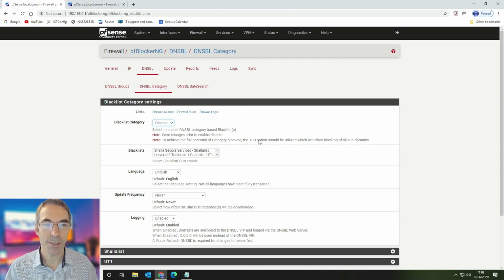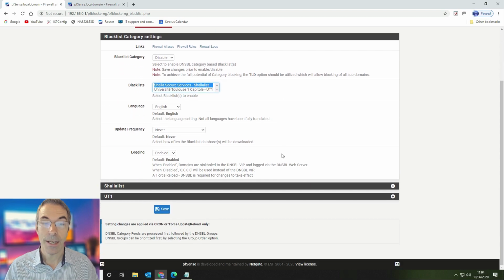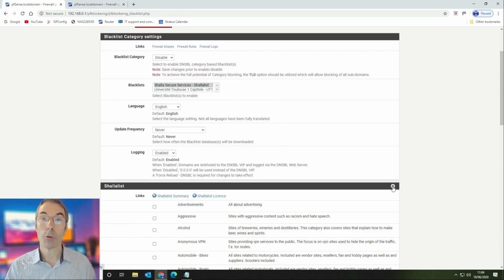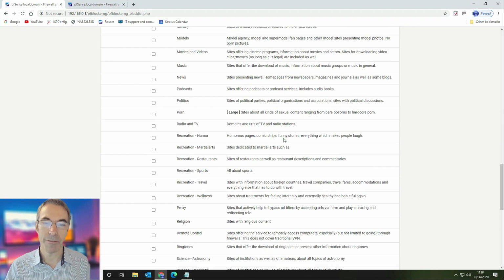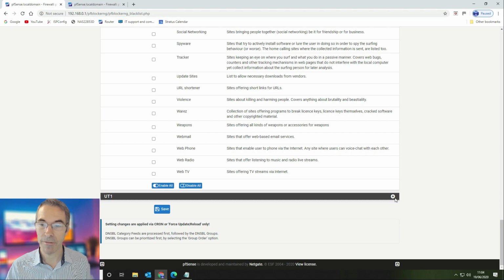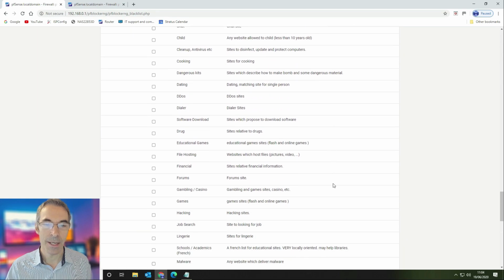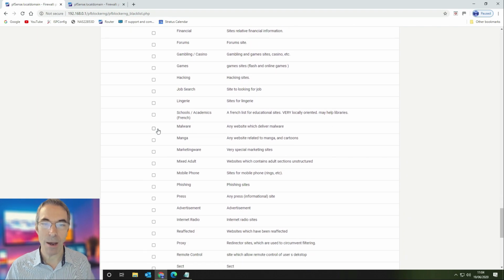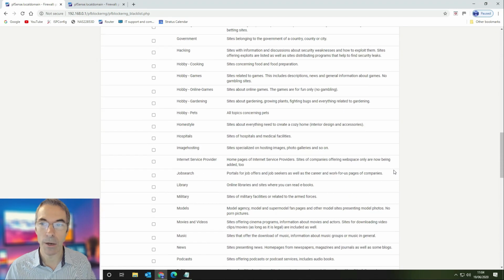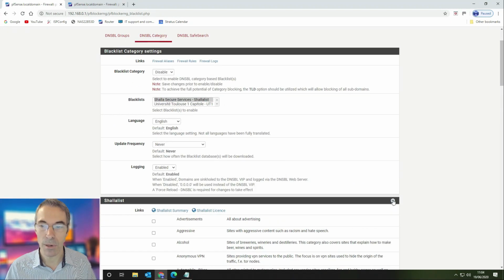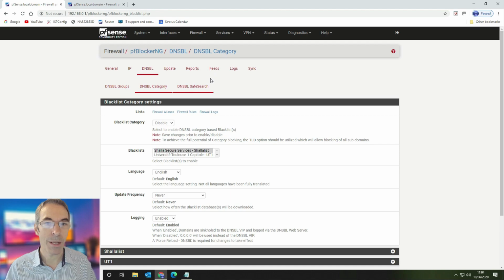DNSBL categories, again, if you wanted to use either of these lists, what these do is basically group together domains into categories, and then you can block a whole category if you want to. It's quite extensive. UT1 list, again, the only one that you might want is this malware list in here, but it's really up to you. We don't use any of these lists.